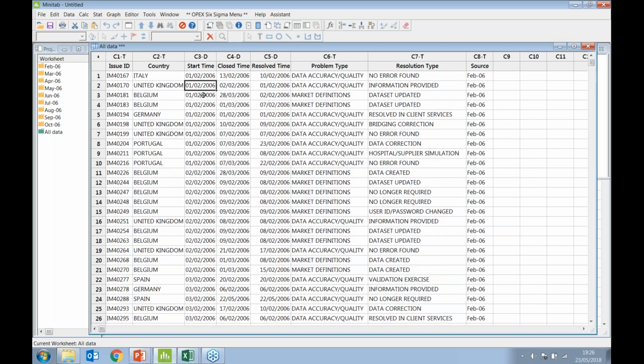And that's fine. But for some analysis, you might want to have the data ordered by the date that things were resolved. Or you might just want to resort this entire worksheet just to double check that it is genuinely ordered by the start time, because we can't scroll through the whole thing and check it manually.